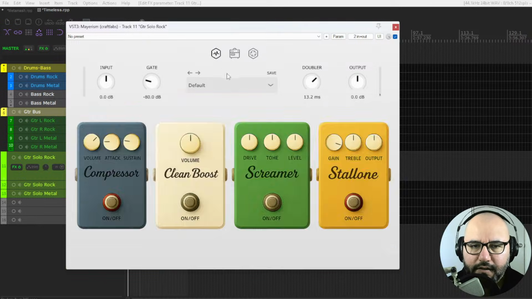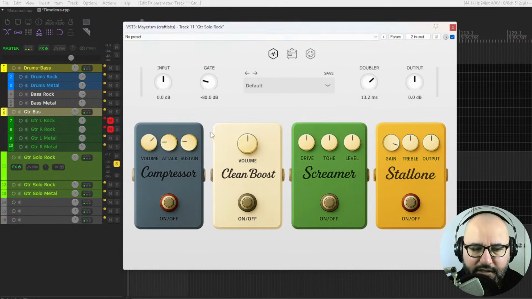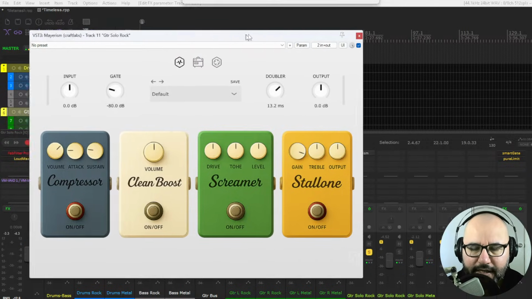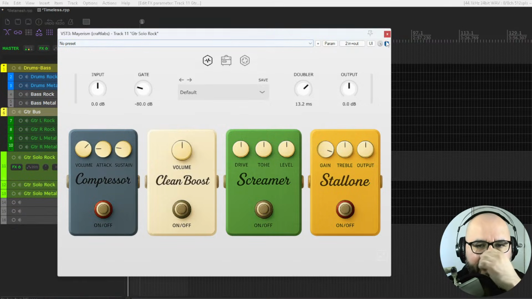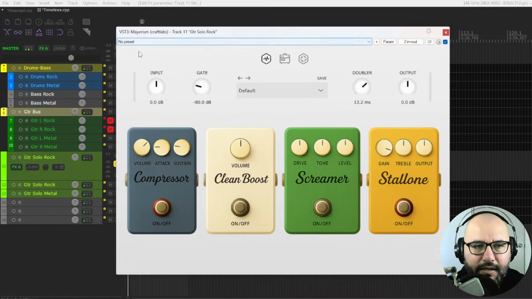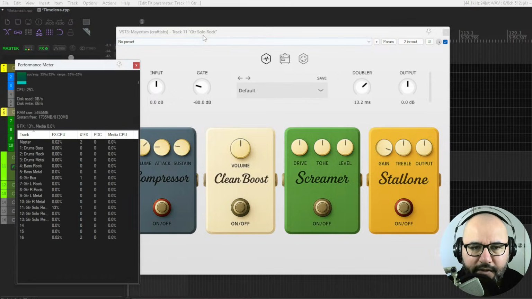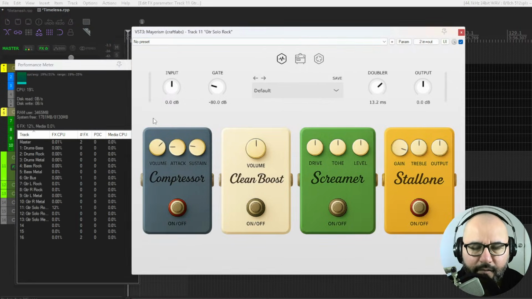Right? Yeah. There you have it. Let's check out the CPU performance of this plugin. I'm always looking forward to trying that too, to know if they are optimized. This seems to be an optimized plugin. Let me go to the CPU performance meter from Reaper.